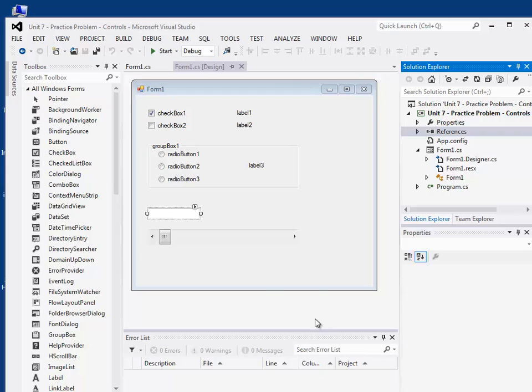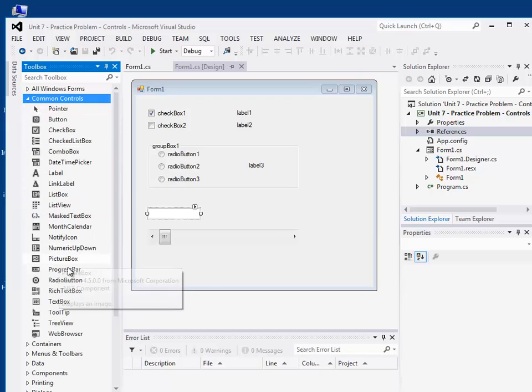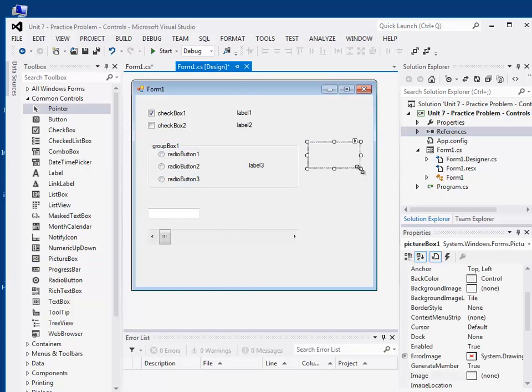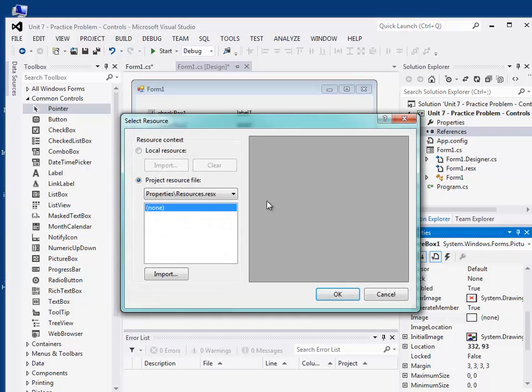Now we're going to look at one more control, the PictureBox. It's under Common Controls, and it's a good way to display an image. So there's just a picture box here we can drag up, and it's just a box which we can load an image into. If you go under Properties, there's just an image property here, and we can load that in.